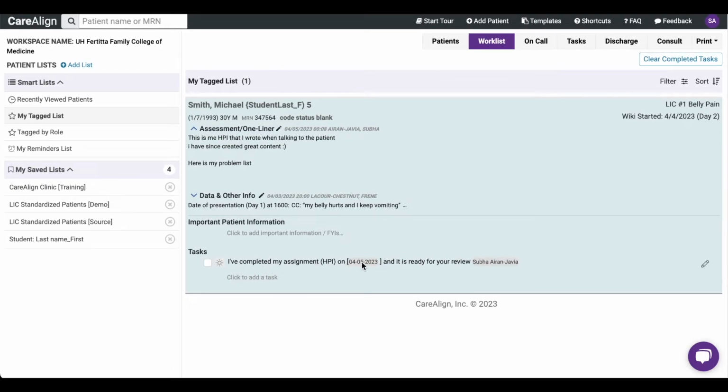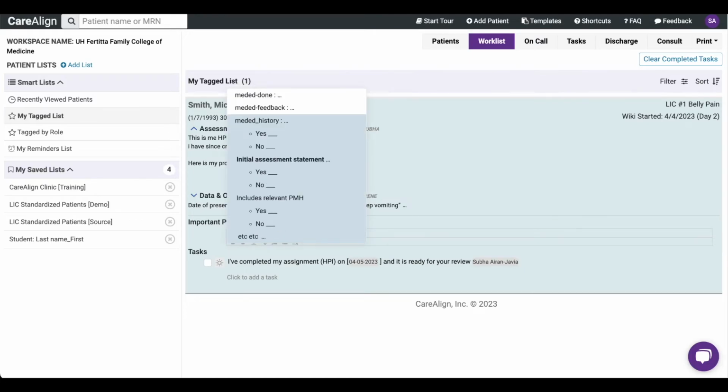As you read the work, in the section below called Important Patient Information, you can take notes and write your feedback. You can use the dot phrase that we've created, or you can call it a shortcut, to bring in a template for your evaluation and feedback. This is just a sample template, which you can see that I brought in by typing .meded history.